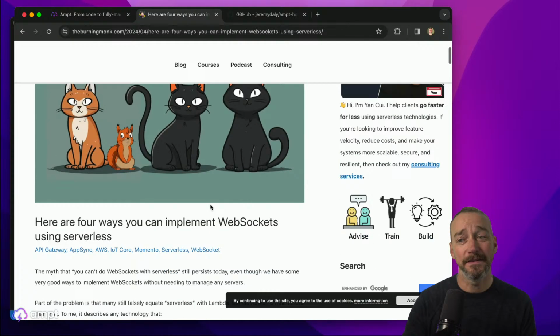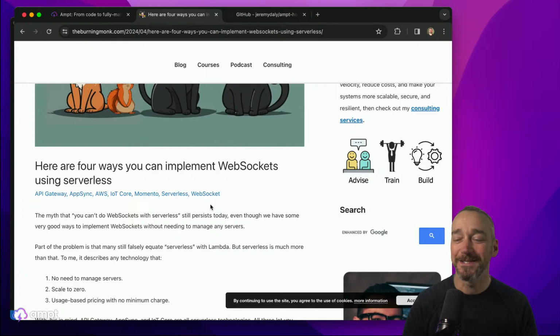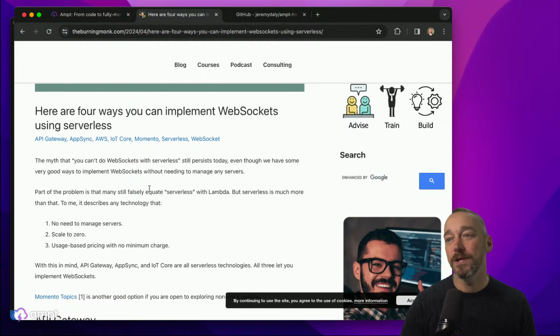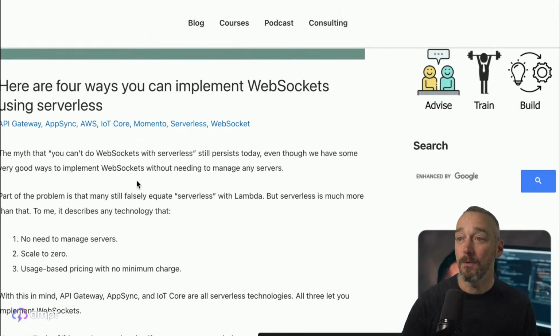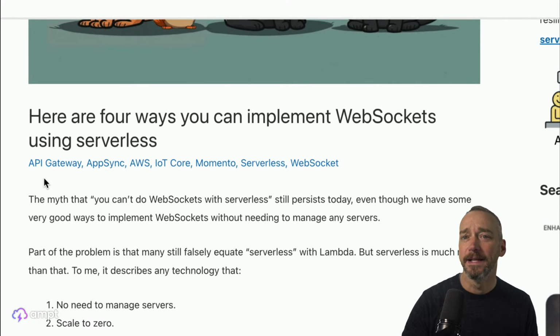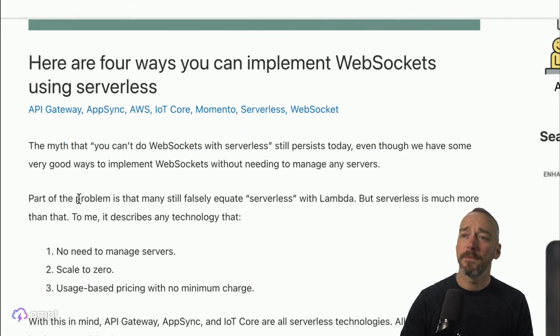So he just published an article the other day, which I was already planning on doing this live stream, but the timing is impeccable. It basically covers 4 different ways in which you can implement WebSockets. Let me just zoom in here so we can see this a little bit better. The 4 ways that he talks about are API Gateway, AppSync, AWS IoT Core, and then Momento.